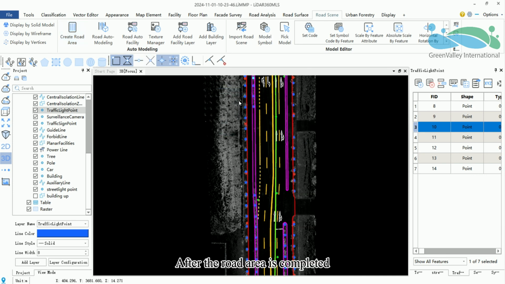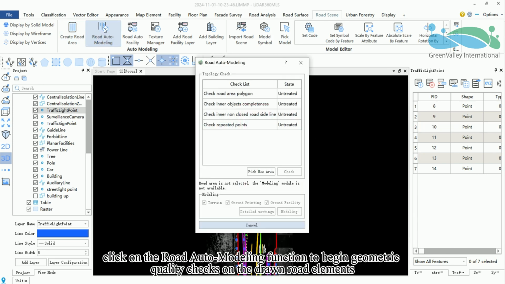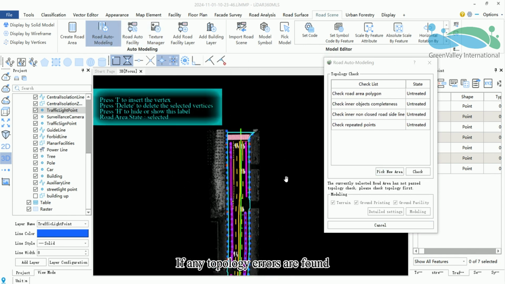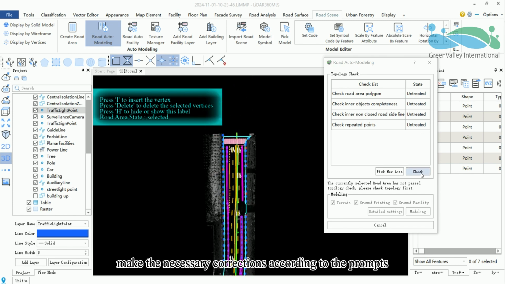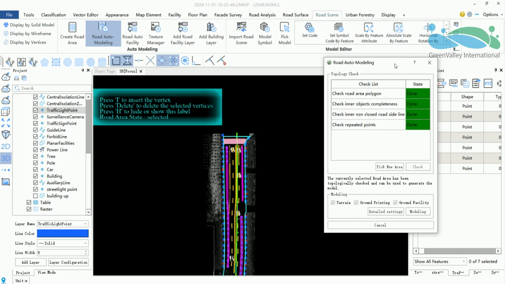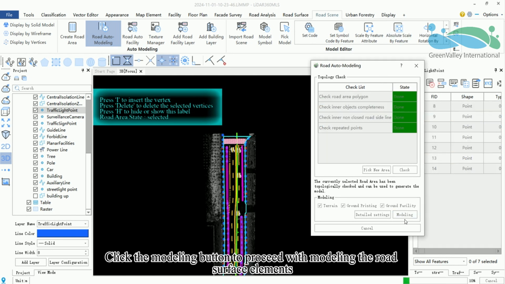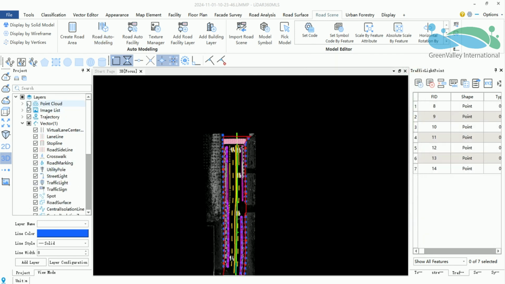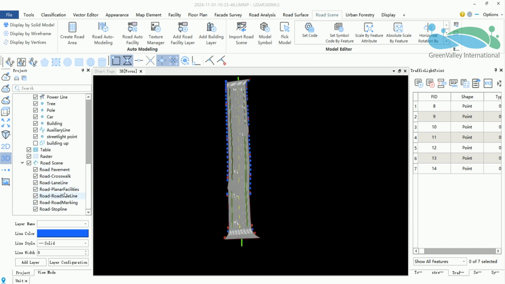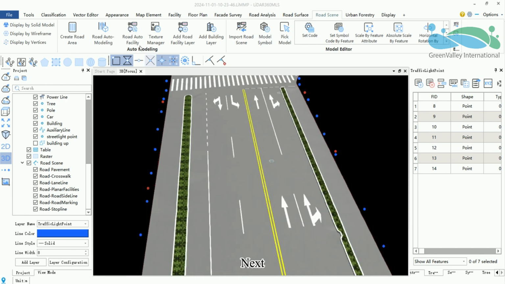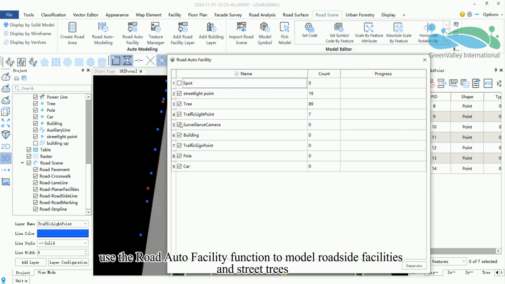After the road area is completed, click on the Road Auto Modeling function to begin geometric quality checks on the drawn road elements. If any topology errors are found, make the necessary corrections according to the prompts, and then conduct the topology check again until no topology issues remain. Click the Modeling button to proceed with modeling the road surface elements. Next, use the Road Auto Facility function to model roadside facilities and street trees.